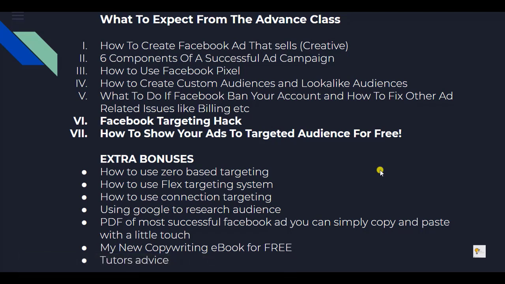Also part of the bonuses are how to use zero-based targeting, how to use flex targeting, how to use connection targeting, how to use Google to research audience, and a PDF of most successful Facebook ads. You can simply copy and paste, or you might want to just study them and see how those ads look, and then you model them.